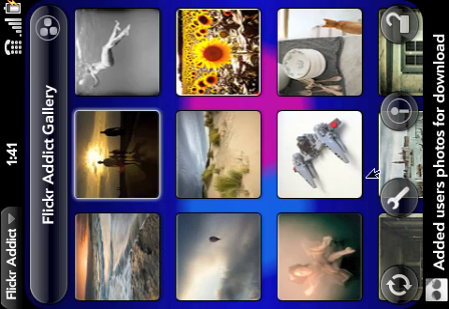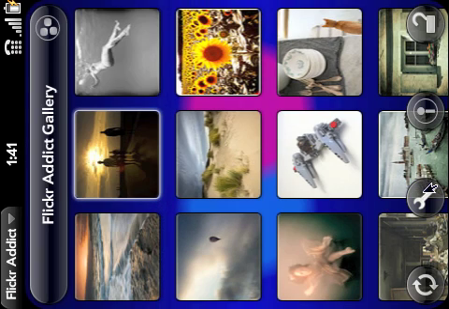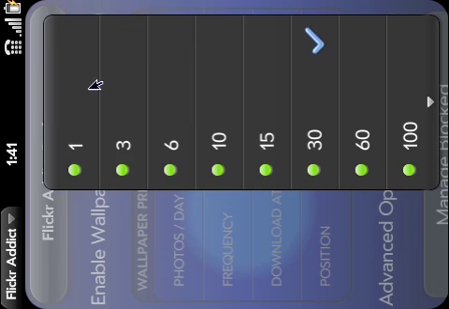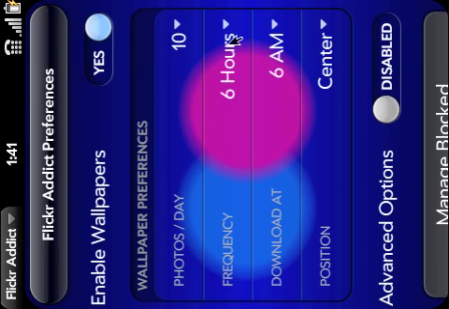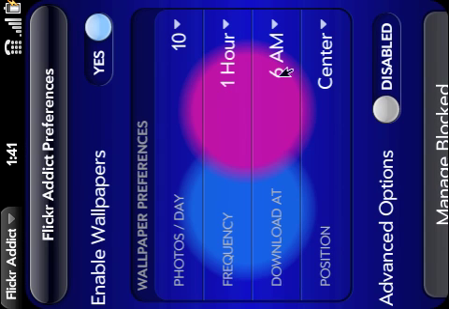Flickr Addict gives you a large number of preferences that you can use in order to find the exact photos which you prefer. So you see here we have a choice of how many photos you want to download per day, from 1 all the way up to 100. Let's say we just choose 10 for now. You can also choose how often you want your wallpaper to be changed, 5 minutes up to daily. You can also choose never if you want to disable it.